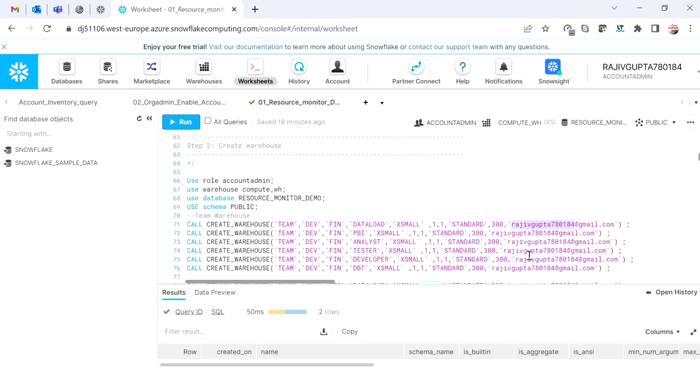Basically you can put any name, maybe Rajiv Gupta like this, or you can put any email ID, or you can put the ticket number if this warehouse is being created as part of any request by any team member, right? So it's just an information thing which you want to put in the comment, and later on you can utilize that for further analysis in the future, or if you want to connect with that person, like what was the reason we created it.